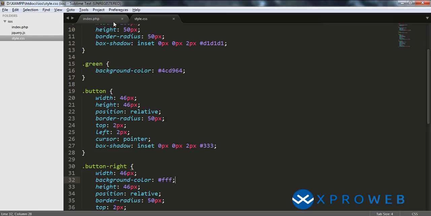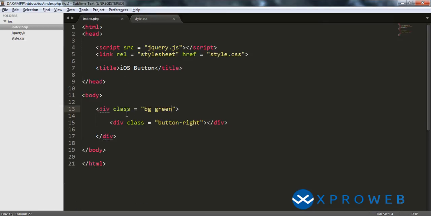So what I'm going to do now is, these buttons should initially have the classes. When it is in the off state, this parent should have the class BG alone, and this child should have the class button. When that is clicked, this child should change the class to button-right, and another class called green should be added to the parent. We can do that using jQuery, so we just need to do the jQuery part right now.